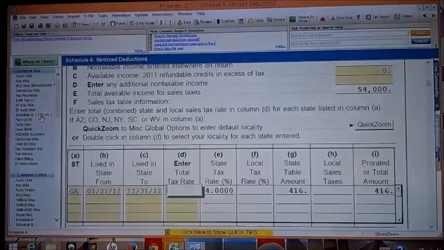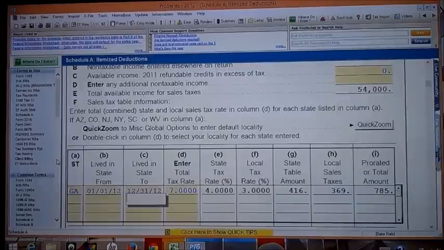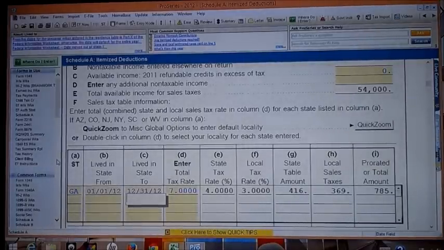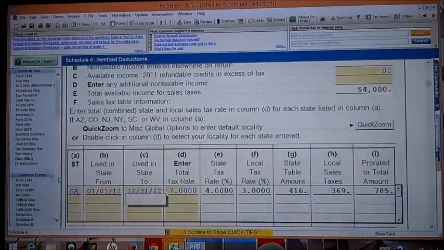What is this? Schedule A error. Total tax rate for the state of Georgia. Yeah, state, and then state for the full year. Total tax rate for the state of Georgia is 7%. Okay. We're not going to itemize, so that was pretty much irrelevant. We're not going to be needing that information in the software.